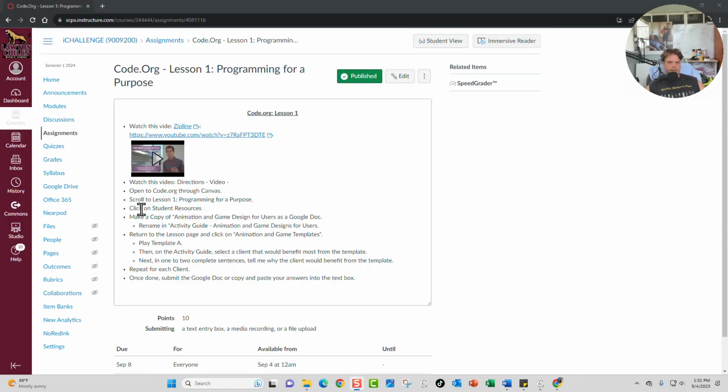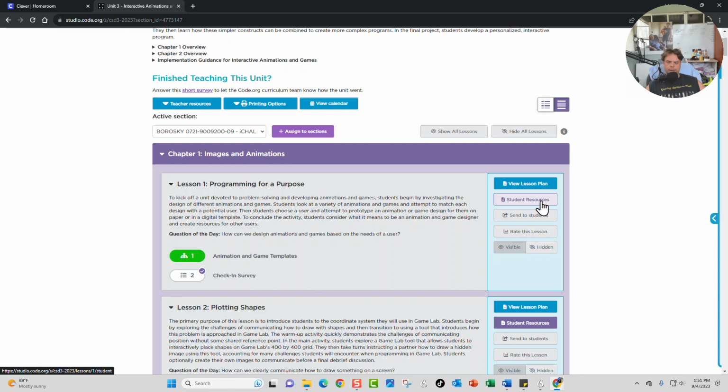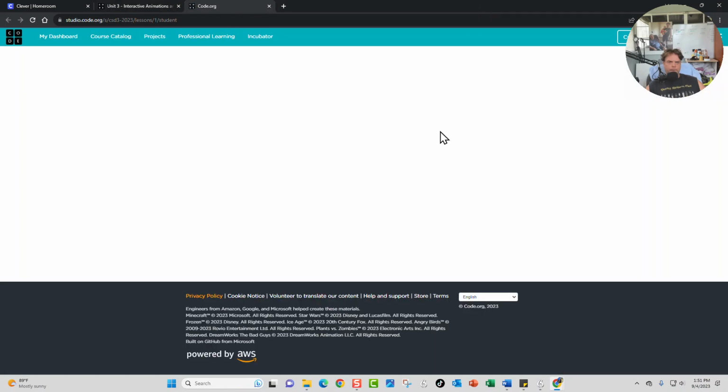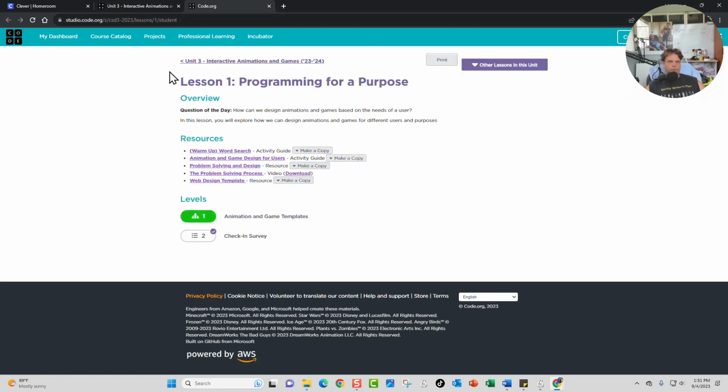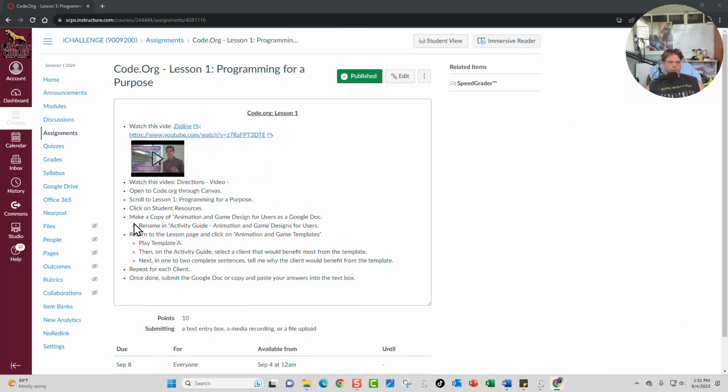All right, the next step is going to be to click on Student Resources. So let's go ahead and go back. Right here, this button says Student Resources, so we're going to click on that. Give it a second. All right, and this is what we're going to be looking at, the Student Resources for Lesson 1, Programming for a Purpose.